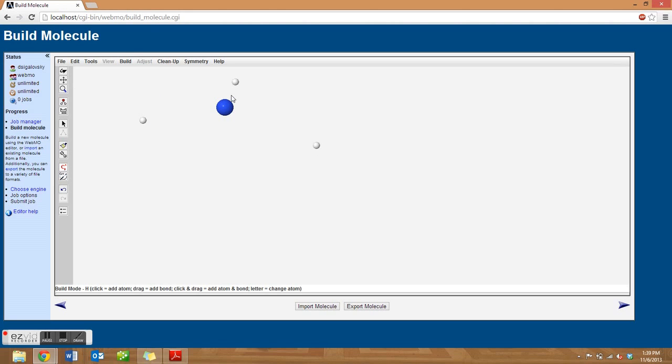In order to connect the bonds, you go to the build button here and just left click and drag in between atoms, and it'll draw bonds for you. But this doesn't exactly look like ammonia, so we go to cleanup, geometry, and there it is.